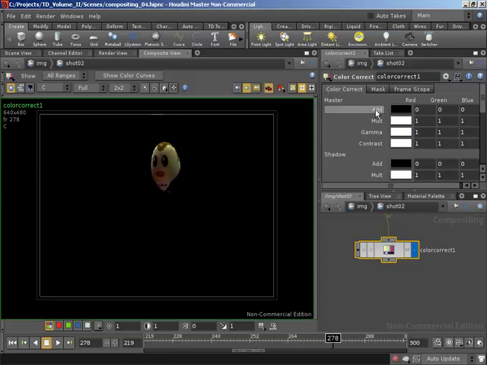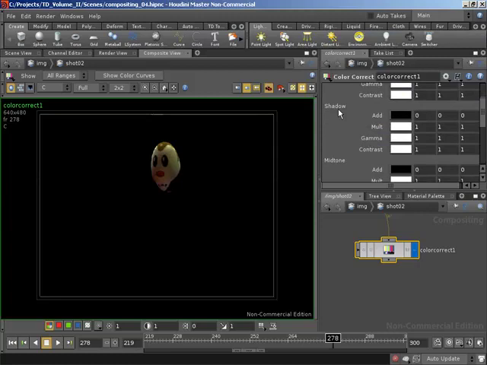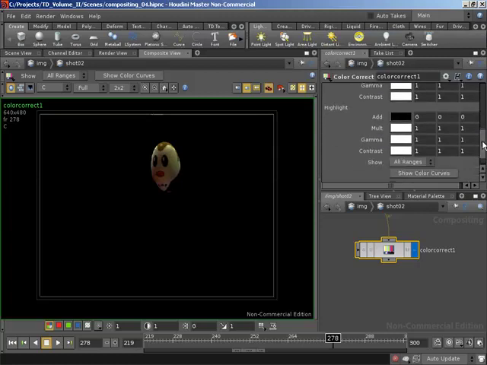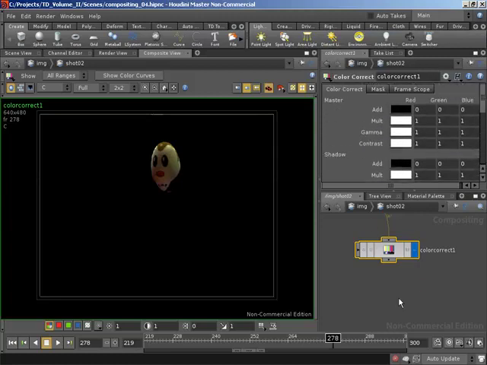So now we've seen the add, the multiply, the gamma, and the contrast. Of course, this was the master, it's affecting the whole image. You can have subtle control if you wish to affect the shadows, midtones, or highlights. But hopefully that's given you an overview of the color correct node. So now if you wish to go in and do color correction on any of the various branches of your network, you can drop this node in and be away in no time.